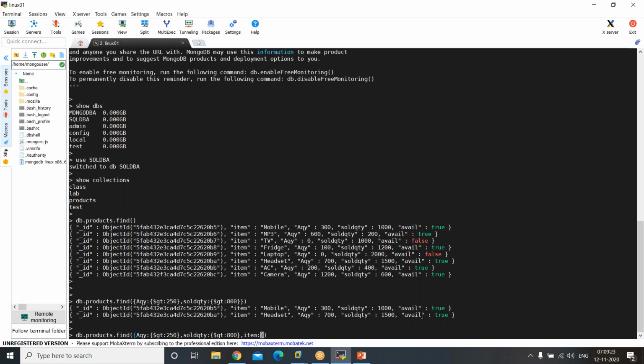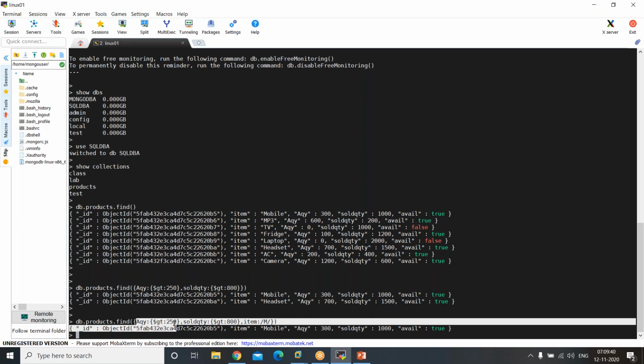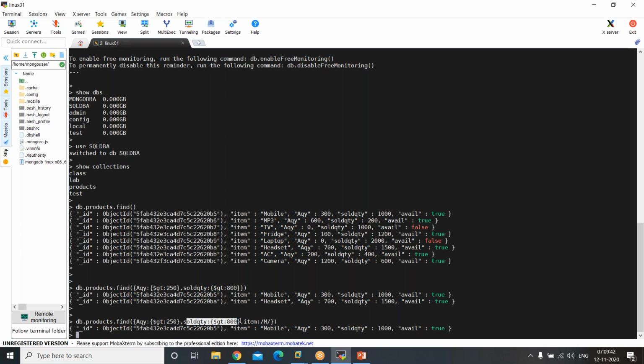Item. I'm keeping it as just a conditional. Wherever the item has M in it, I'll get the output. So you are getting only one. Now you pass three parameters for AND. This should be there, this also should be there, and this also should be there. Don't worry about the regular expression, I did not pick it up. Wherever the item name has the letter M, it will pull the record. This one does not have an M, so it is not pulling it out.